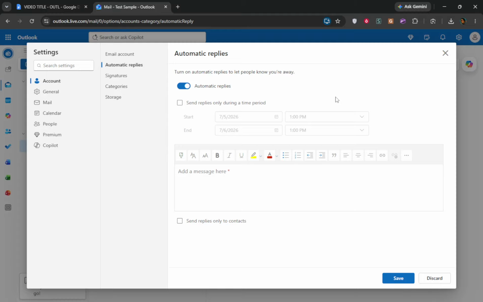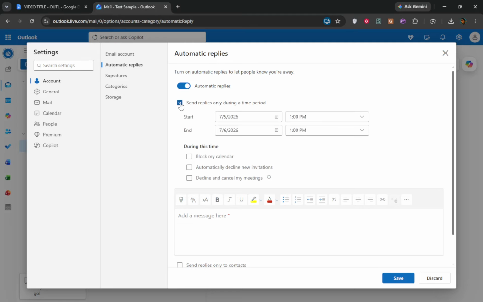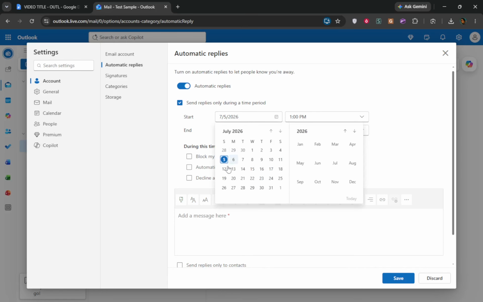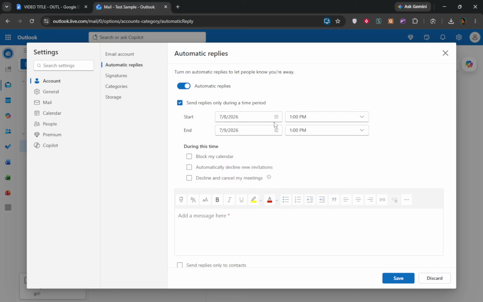After that, you might want to consider setting a specific time period for your replies. To do this, toggle the option to send replies only during a time period. Then, choose your start and end dates and times. This is important because it allows you to control when your automatic replies will be sent. Having precise dates ensures that people know exactly when you will be unavailable.